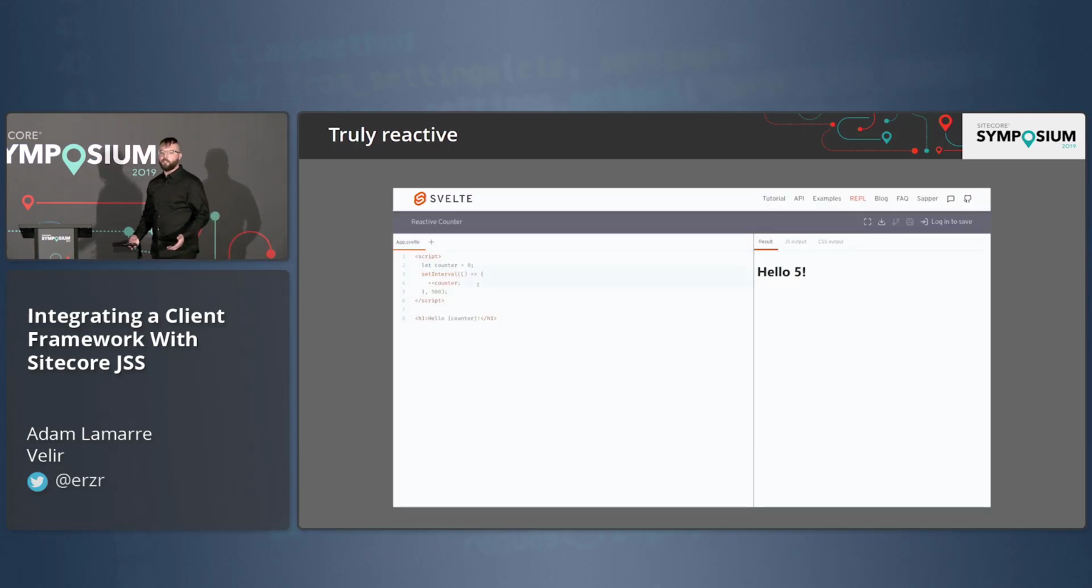My favorite thing about Svelte, though, is it's truly reactive. So in this example, I have a basic counter here, which I'm initializing to 0 to start off with. And then I have an interval loop, and every 500 milliseconds, I'm just incrementing this variable, like you would normally in JavaScript. I'm not calling set state here. I'm not doing anything in here besides just incrementing this variable. But the page is updating.